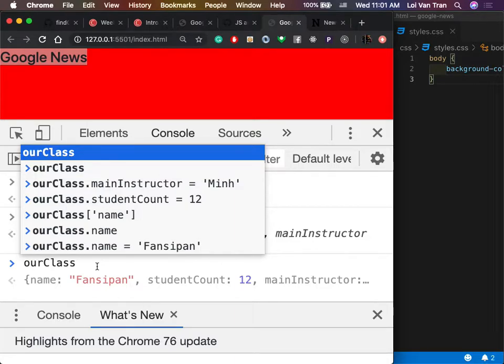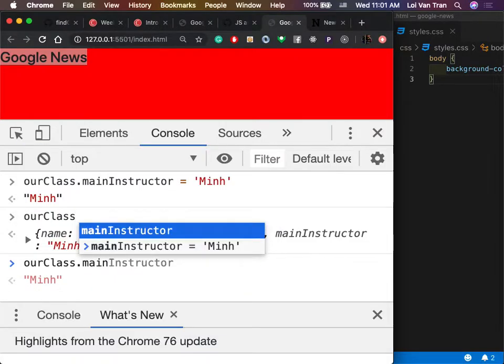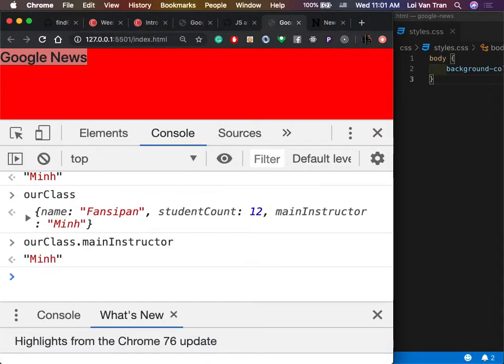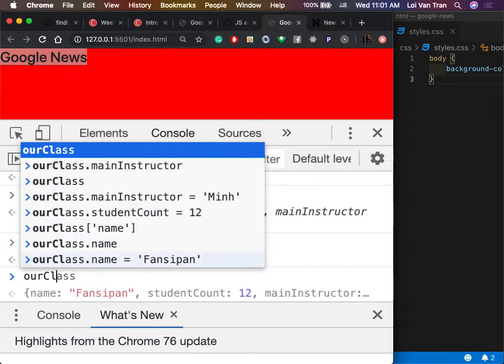Our class dot main instructor. Nice. Okay, you have been paying attention. And we do get the value that we want. Someone tell me another way we can do this. How else can we get out the value?